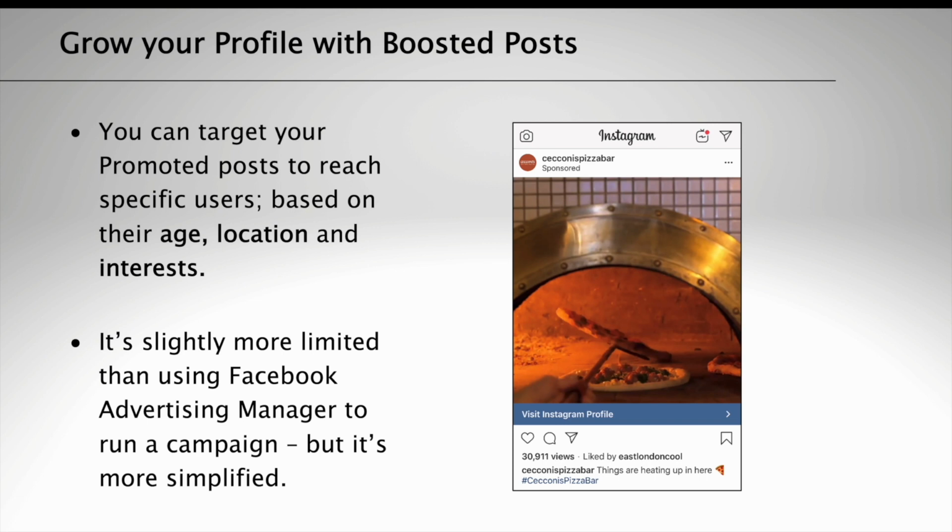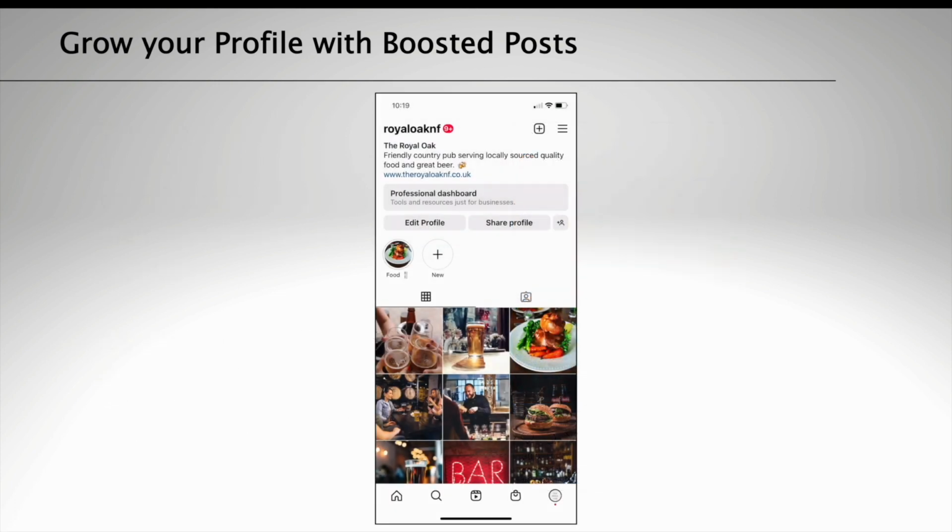You can also advertise on Instagram via the Meta Advertising Manager, but this is actually a more simplified way of doing it through the Instagram app. It is slightly more limited though, so you get fewer options available. But if you're new to advertising, this is actually a great way in.